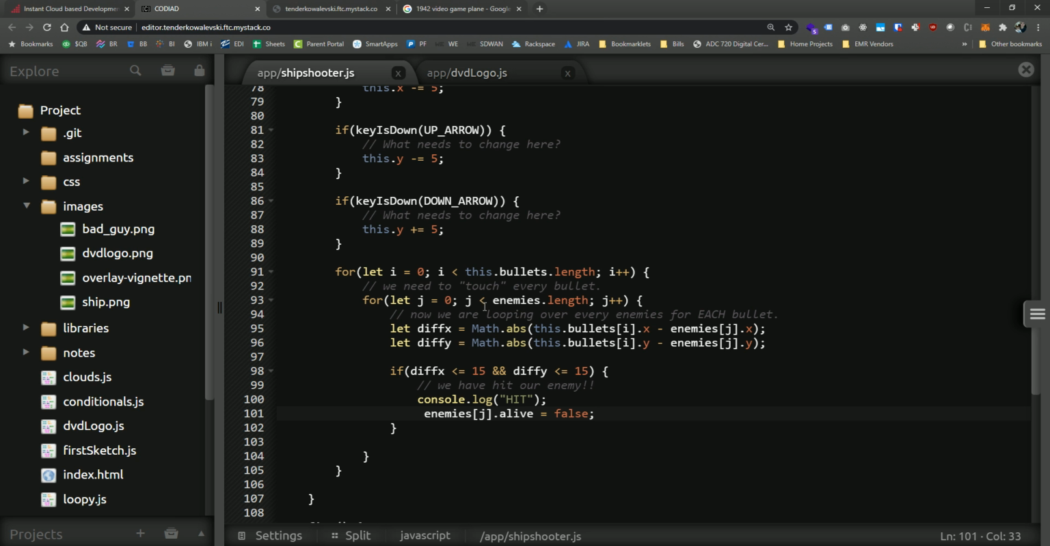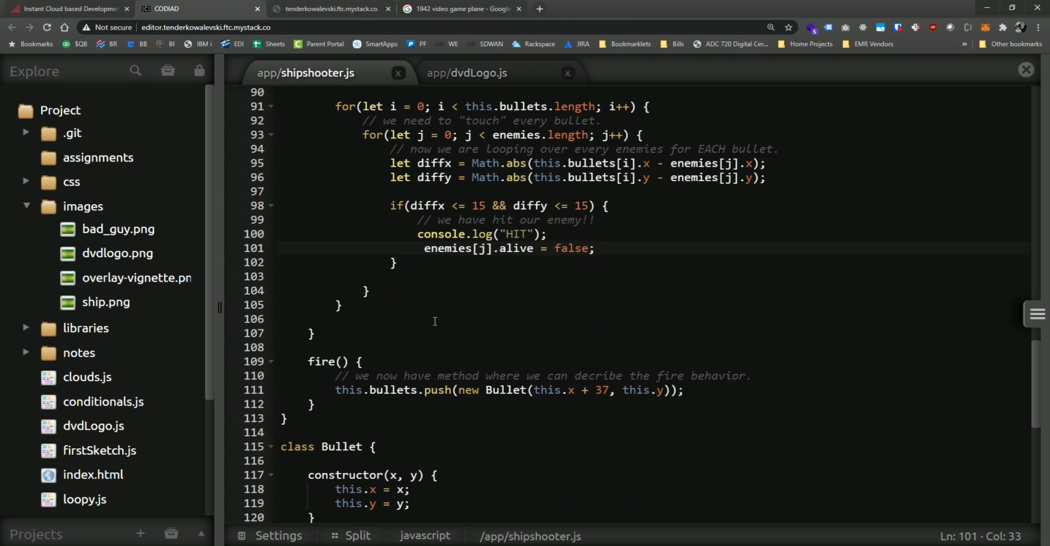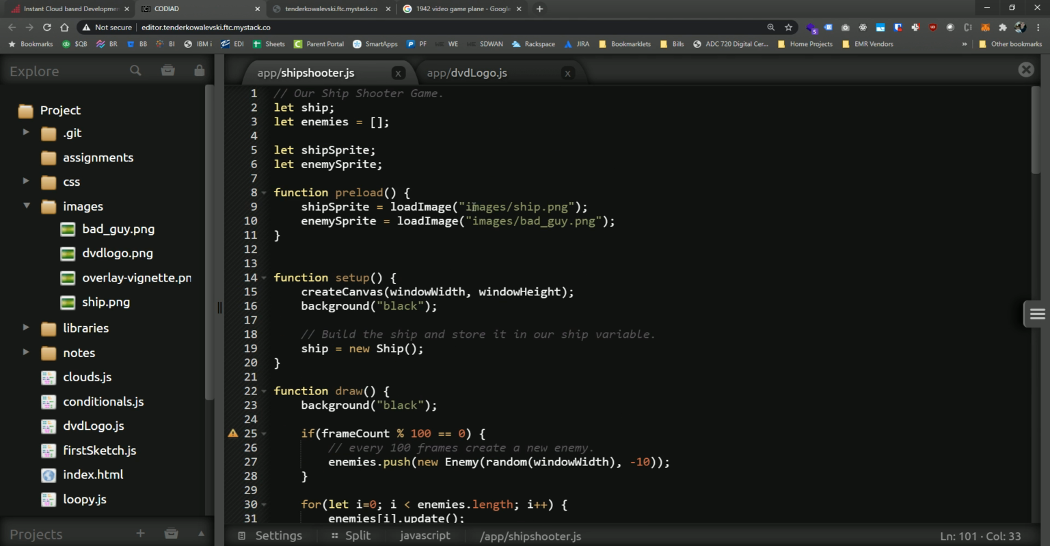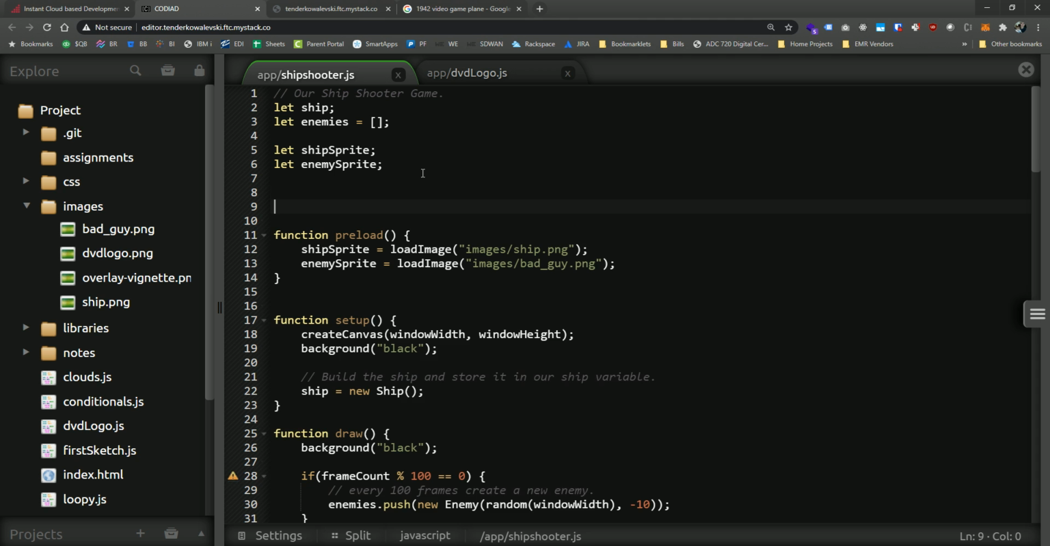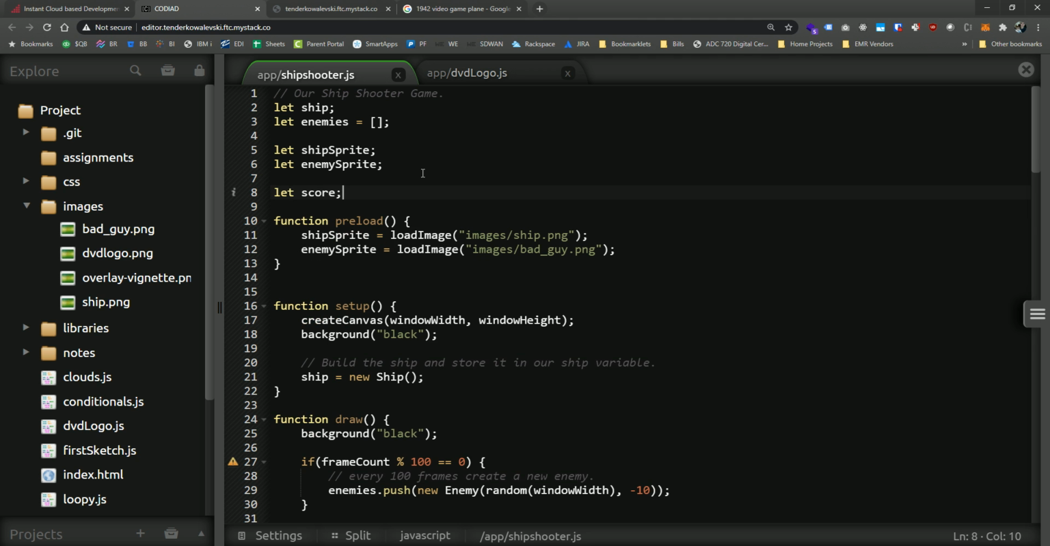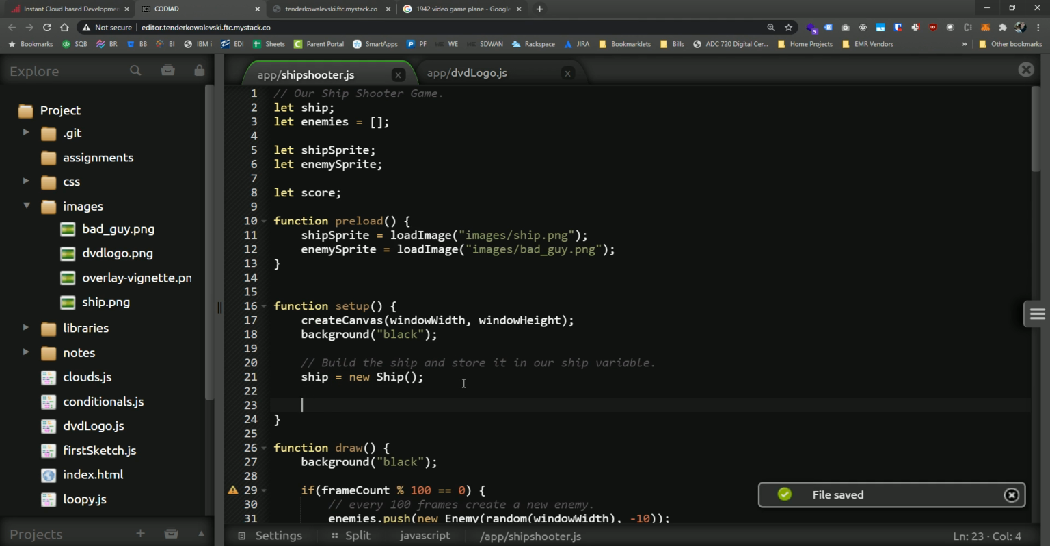Think about this. Is it going to be a global variable, or is it going to be a variable that's local, a property to any one of the classes that we've defined? The ship, the enemy, or the bullet. It's going to be a global variable, right? Because this is going to be about the whole game. So we're going to make a global variable, and we'll say let score. Okay? And now when we start the game, we'll go in our setup, and we're going to make the score 0.